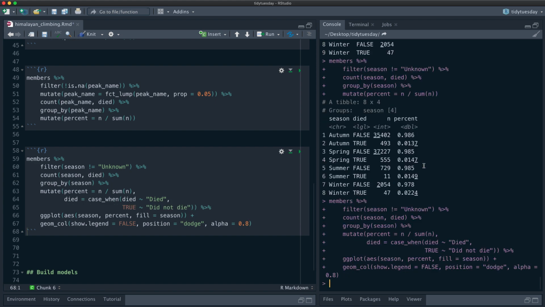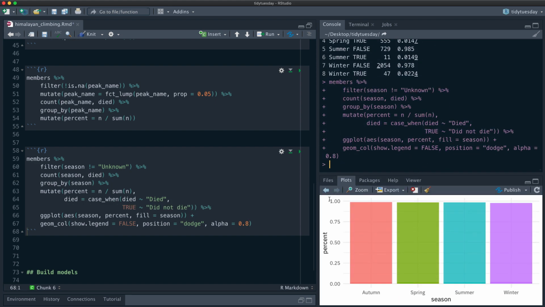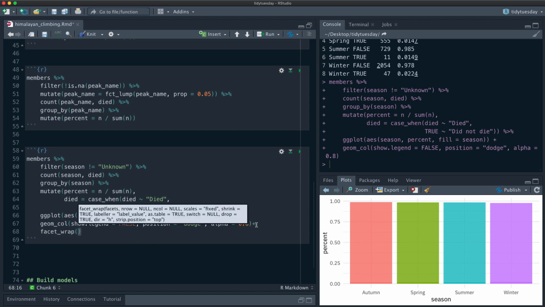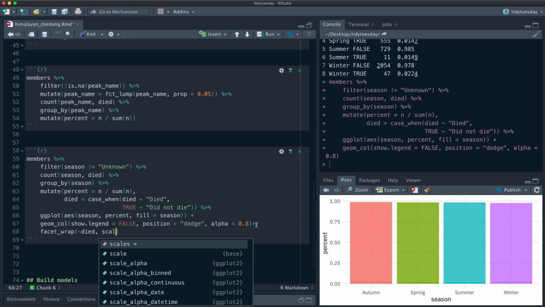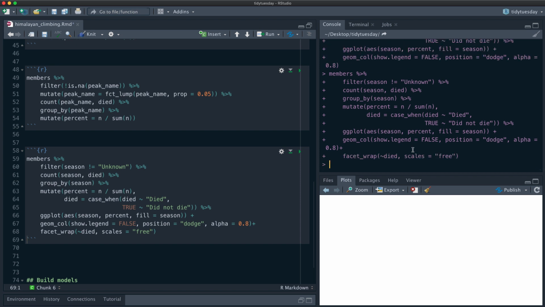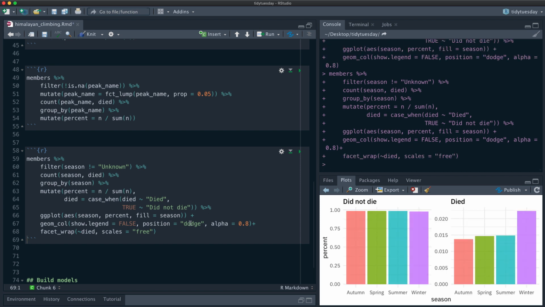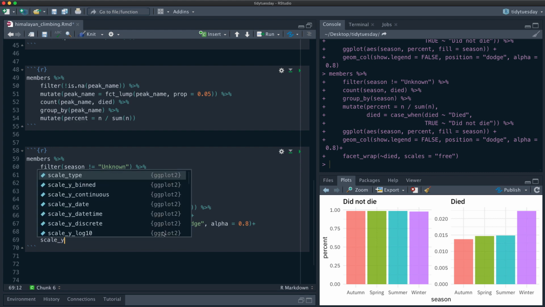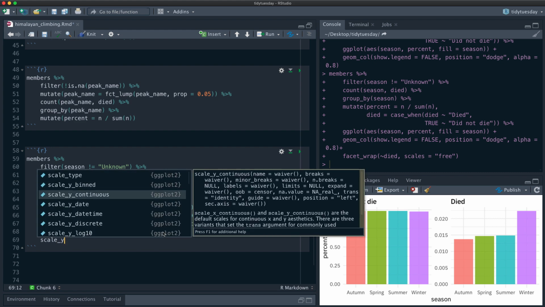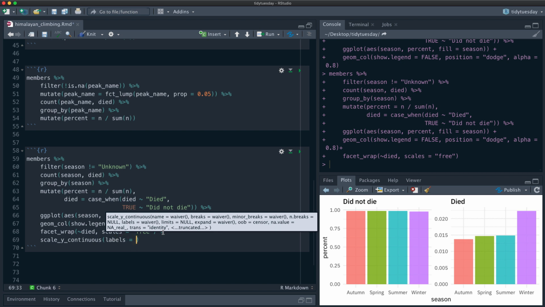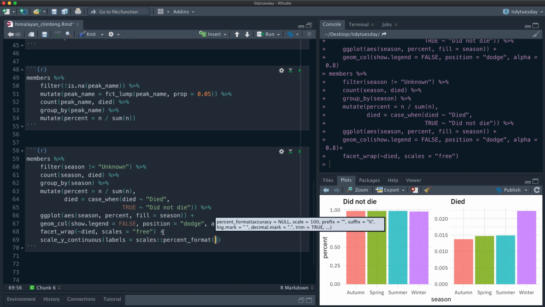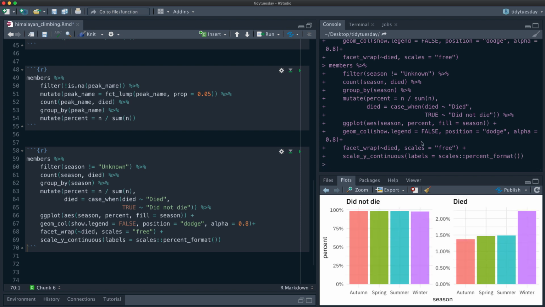And so if I do all this, look, it's just all together, right? So what I need to do is facet wrap died, like this. They're just on top of each other right now. And I'm going to need to say scales equals free, like this. And there we go. Very nice. Oh, the last thing, just because it is scale y continuous, labels equals scales percent format, like so, so that we can look at this. There we go.